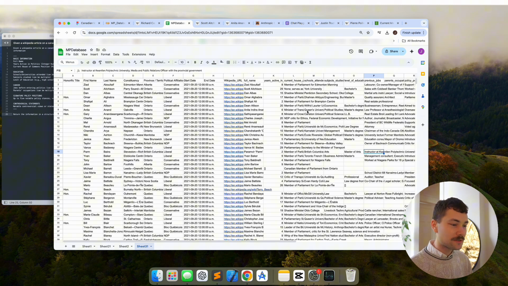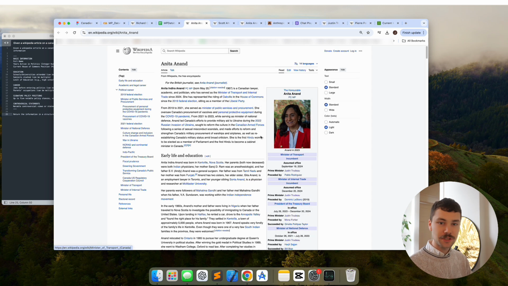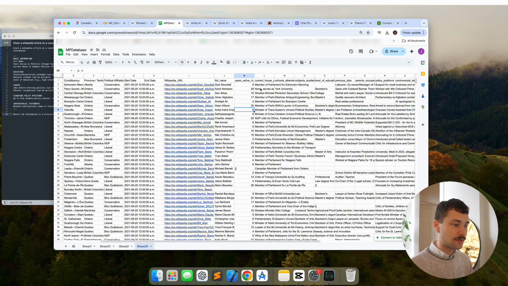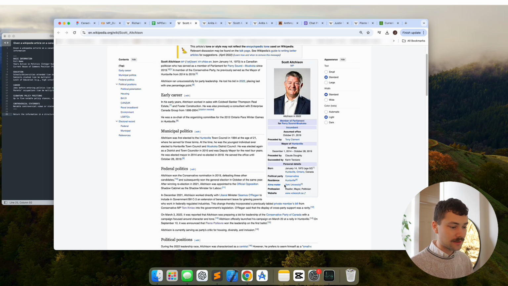Looking at the data closer, we can see that some MPs have basically all of their columns filled out. Other MPs have only a few columns filled out, and some have none or next to none. So let's check out why that might be happening. Let's open up Anita Anand. She's a pretty well-known figure, and that makes sense why all of her columns would be filled out. We can go to Scott Aitchison, who has schools attended, but no subjects and no parents' occupation. Okay, and it does look like his alma mater is referenced, but the subjects are not.